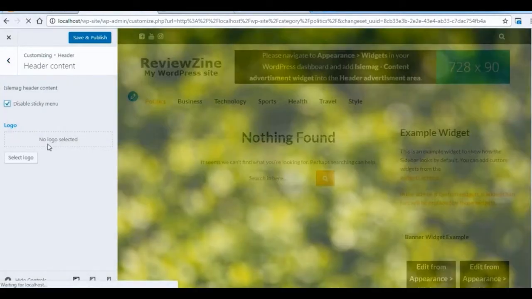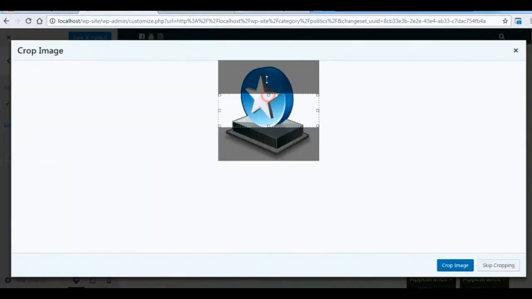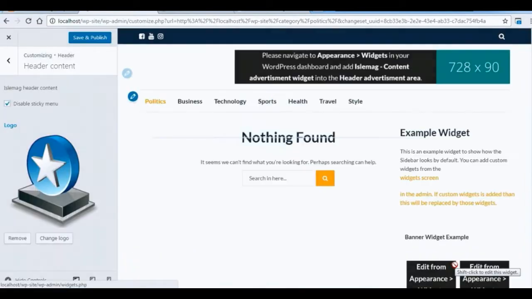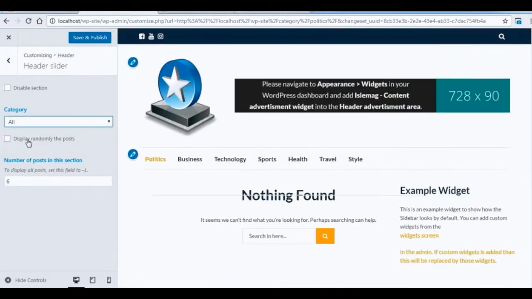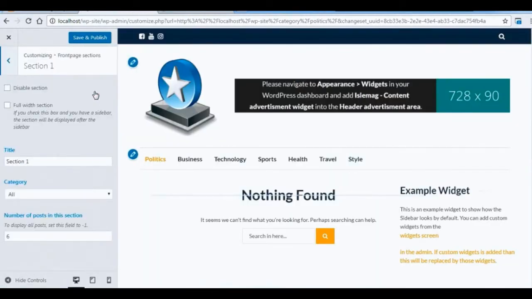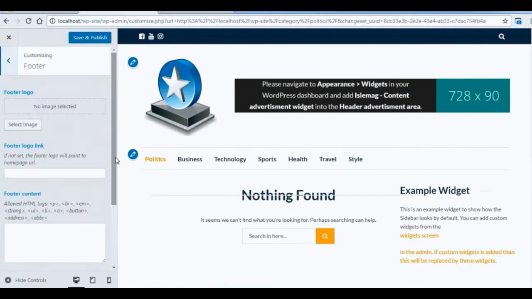So going to disable sticky menu and add header logo. That's going to replace the text. Yep, you can see it, right? And all the categories, everything there. So we're going with the front-end sections. I'm not going to change it because we don't have any post here.